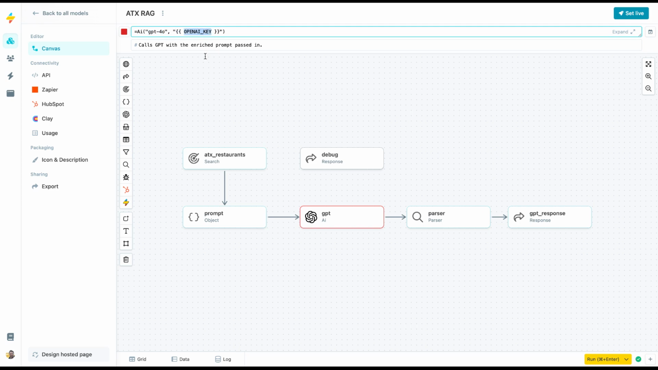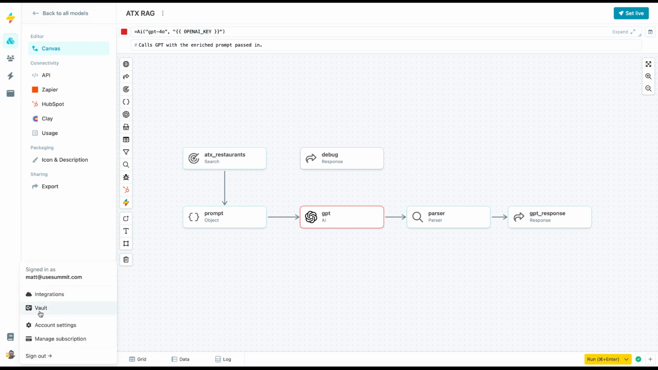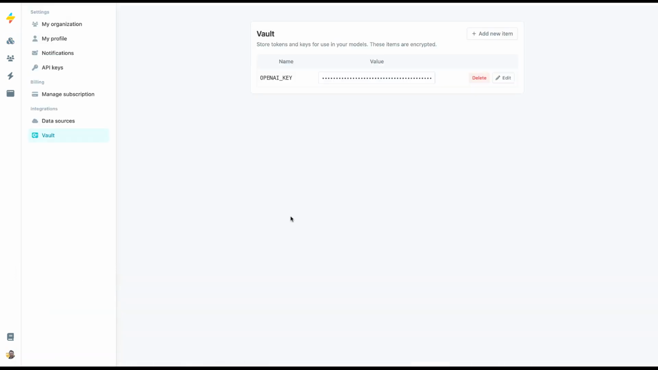And this OpenAI key naming is because if I go into my vault, which is down here at the bottom left, click my avatar and then click vault, you can see how I have an OpenAI key variable stored in the vault. Now, these are encrypted, so these are safe. But what we can do is store our tokens and keys here so that we can use them with API calls like OpenAI.